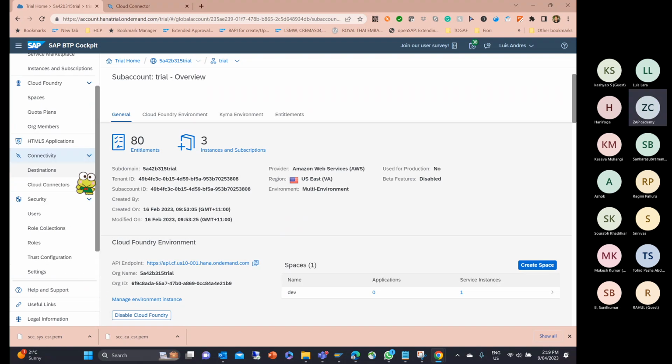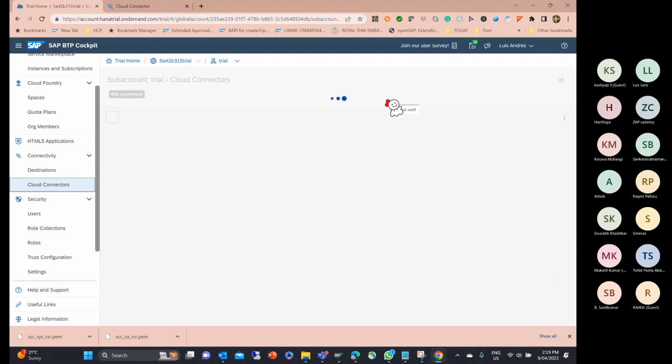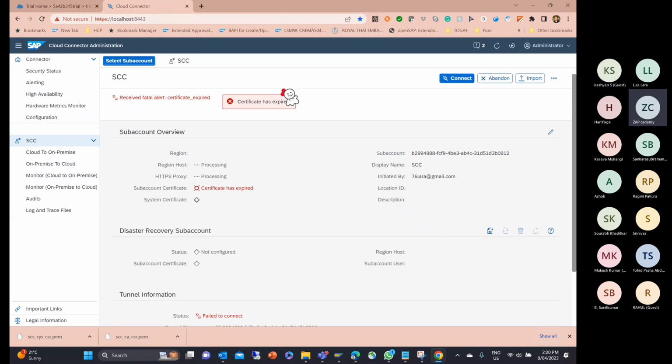No, cloud connectivity, yeah. Okay, understood. Now go to the cloud connector. This one, the next tab. There is an SCC on top of the cloud to on-premise. There is an SCC tab, right? Which is the main tab, left hand side. It's not there. Correct answer. This certificate has also expired.